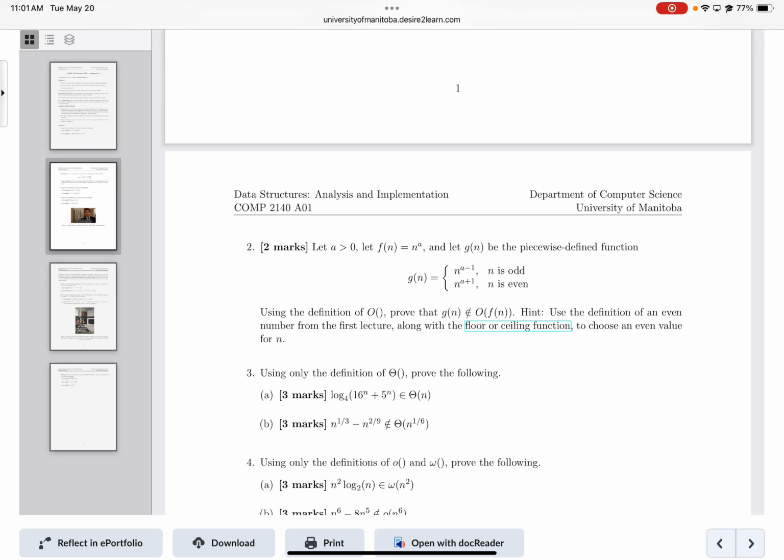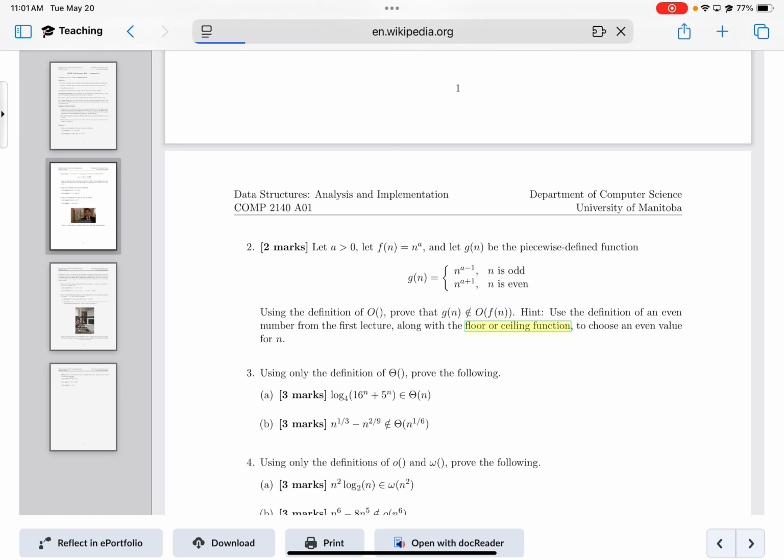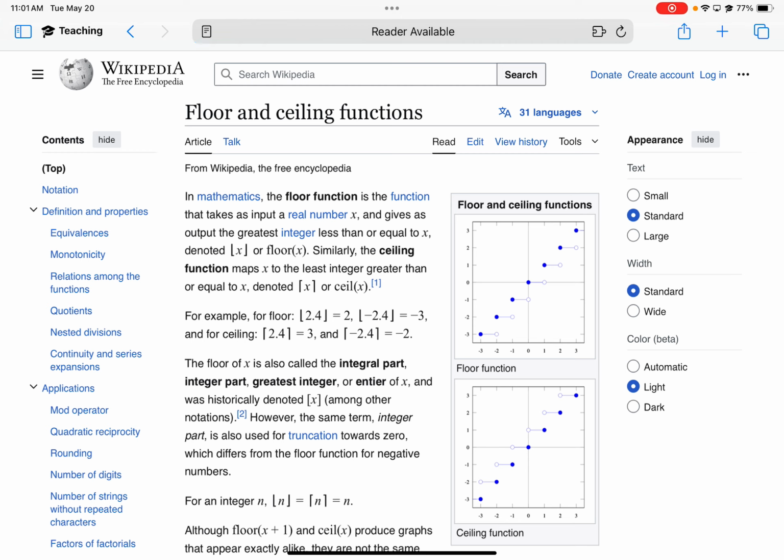Question 2 is a bit of a curveball because it doesn't look like anything we've done in class. You'll really have to get the gears turning in your brain to figure out a value of n that works for negating the definition of big O. This square isn't just for emphasis. It links to the Wikipedia article on the function you'll need to do this.